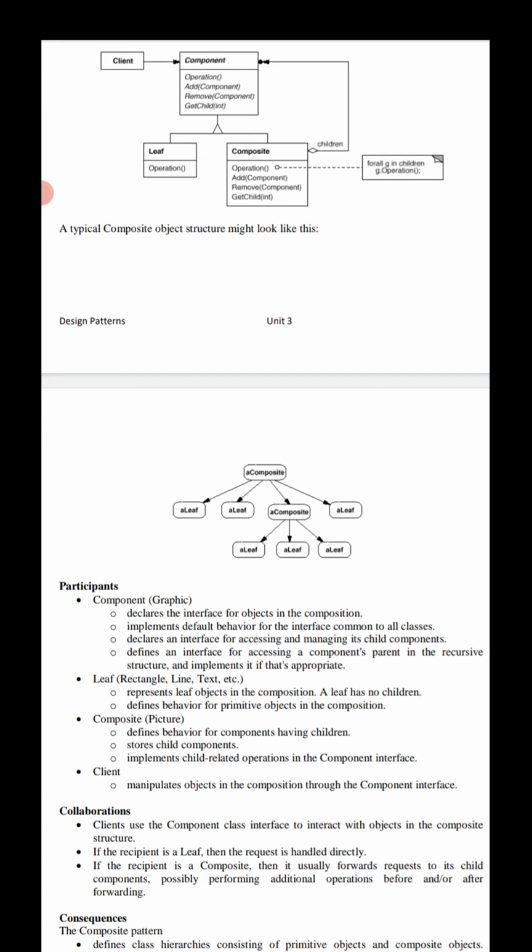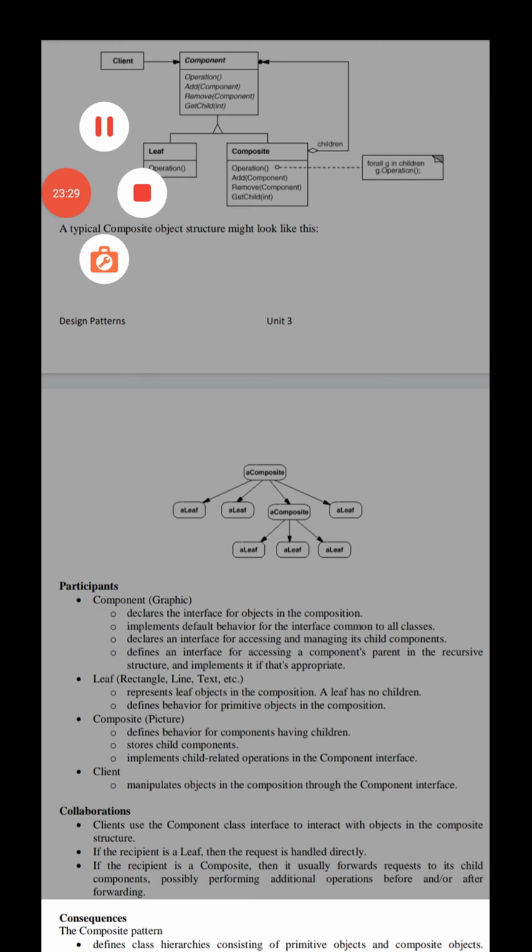And coming to the client section, the client makes requests to the component, in the sense the client can manipulate those objects. The client can manipulate those objects in the composition through the component interface. Once again, I repeat the client section: the client manipulates objects in the composition through the component interface. This is the concept of participants.